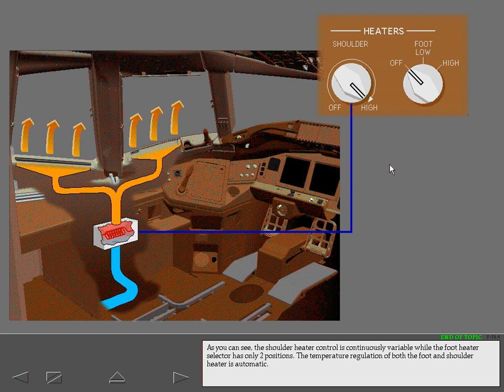As you can see, the shoulder heater control is continuously variable, while the foot heater selector has only two positions. The temperature regulation of both the foot and shoulder heater is automatic.